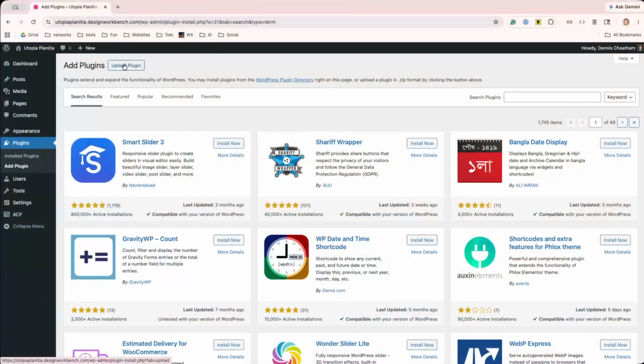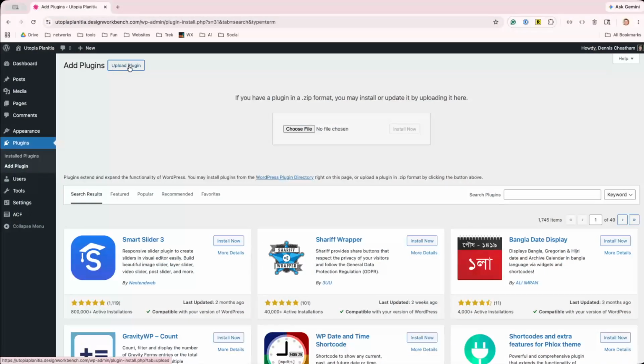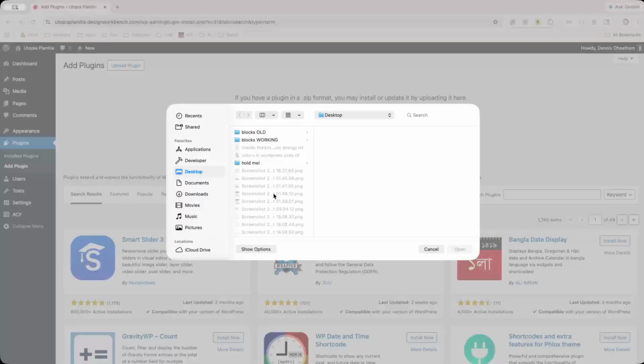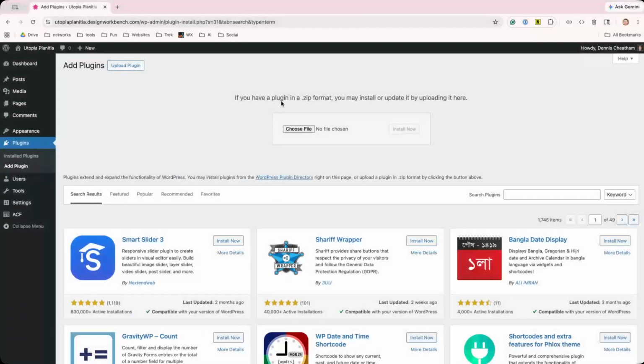But if you need to upload a plugin, click Upload, select it from your computer, and upload the zip file. So WordPress accepts zip or compressed files when you upload a plugin into your site. So make sure you don't unpack those, leave them as that zip file. Then you can upload the file.